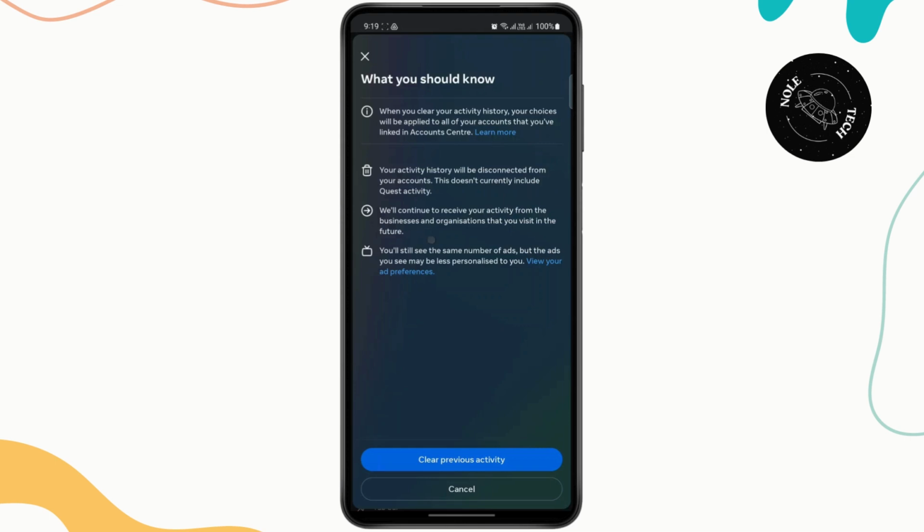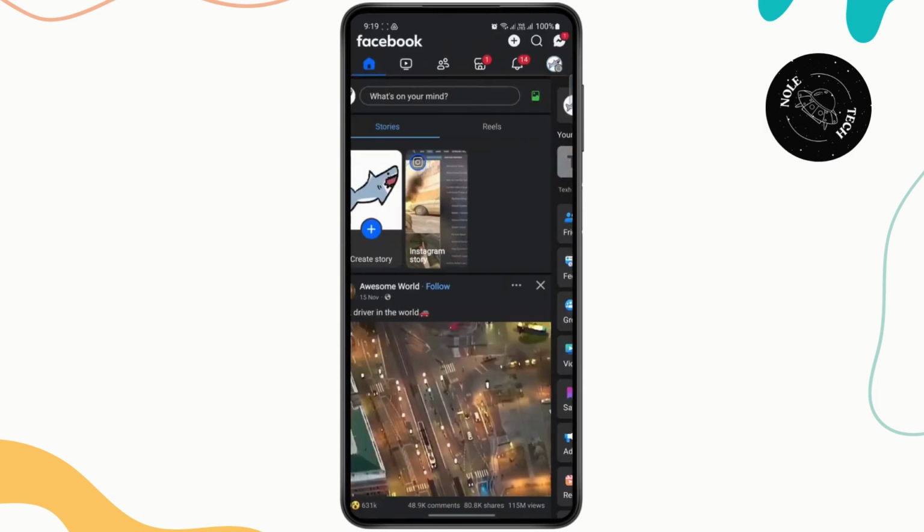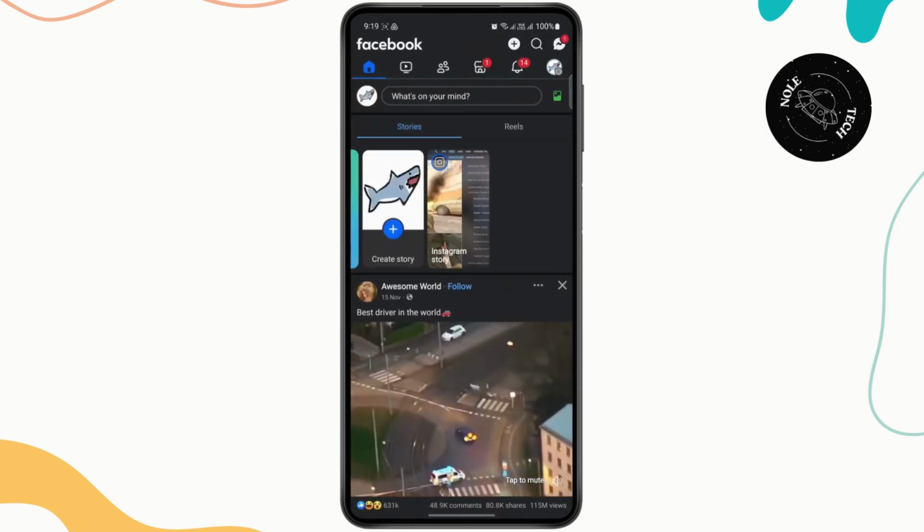So from here, as you can see, here is a disclaimer on what will be deleted. You can read it if you want, and tap on clear previous activity. So once you do that, your previous activities will be cleared. So that is how you delete all of your activity log on Facebook.